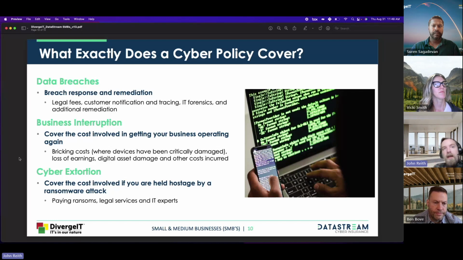And then the extortion side of things is the ransomware, right? Some of you might know it better as ransomware. So that's going to include paying those ransoms themselves, as well as any of the legal side of things, IT experts.